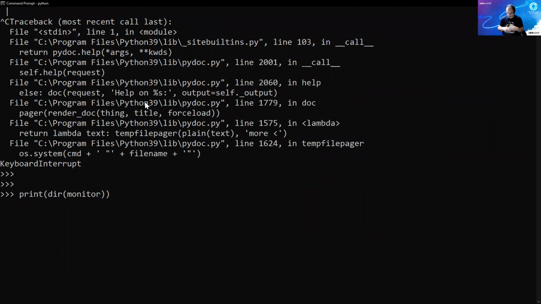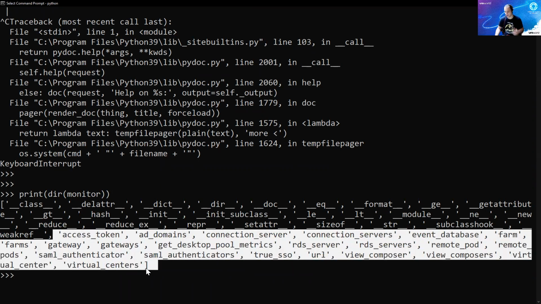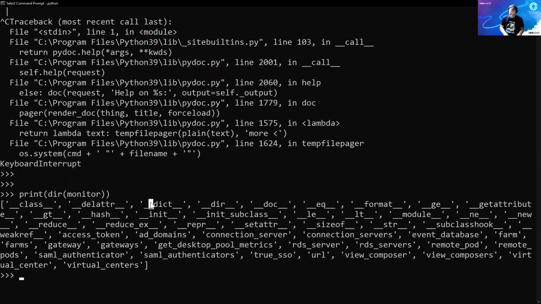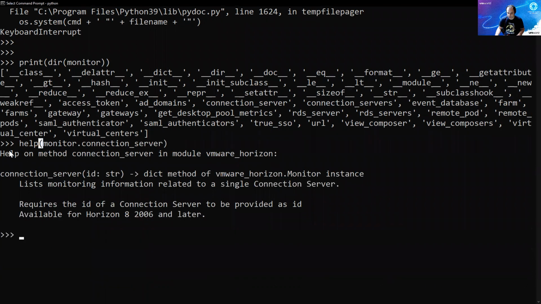Something that you can also do is, if you dir on the monitor, with Python you always need to use print when you write to the console, and with a dir you'll actually get what's all available in here, and you will see from here on, these are all things that you can actually do within the monitor. So let's do one. I will print. I will actually get help for the connection servers part. Let's do that first. Server. So here you get help for the specific object.